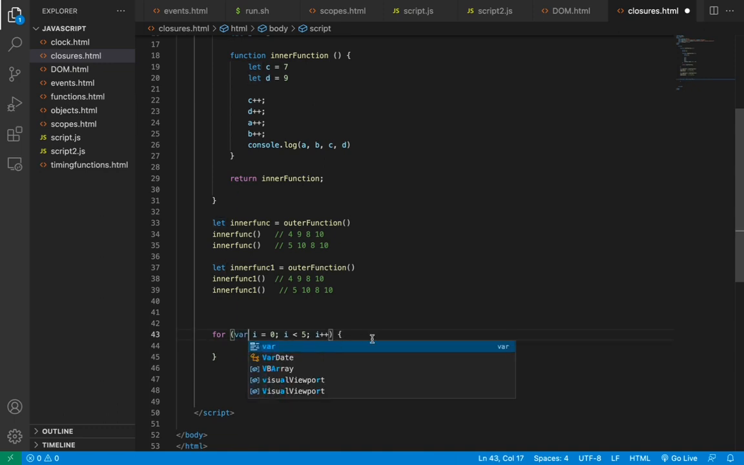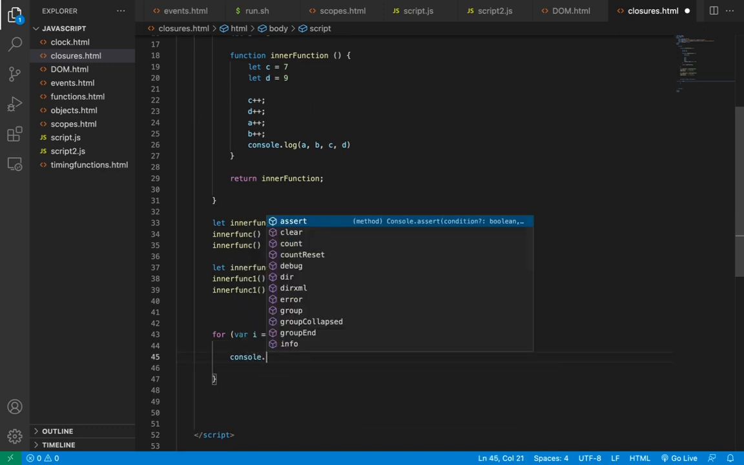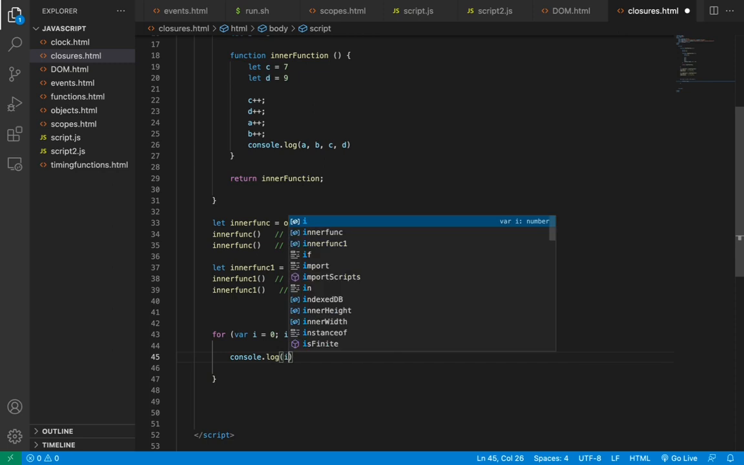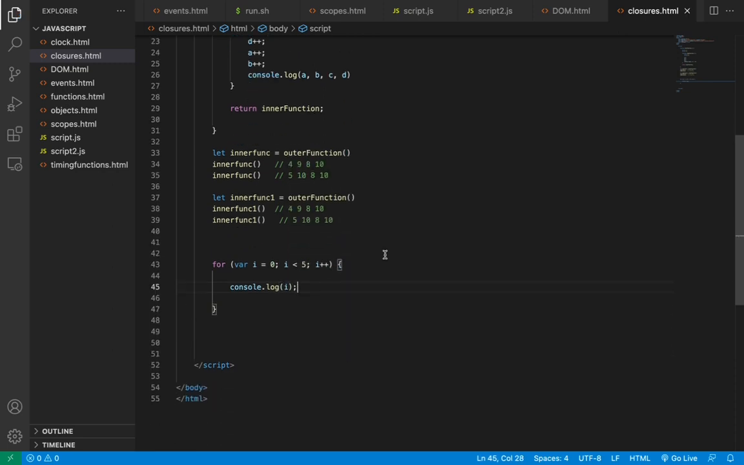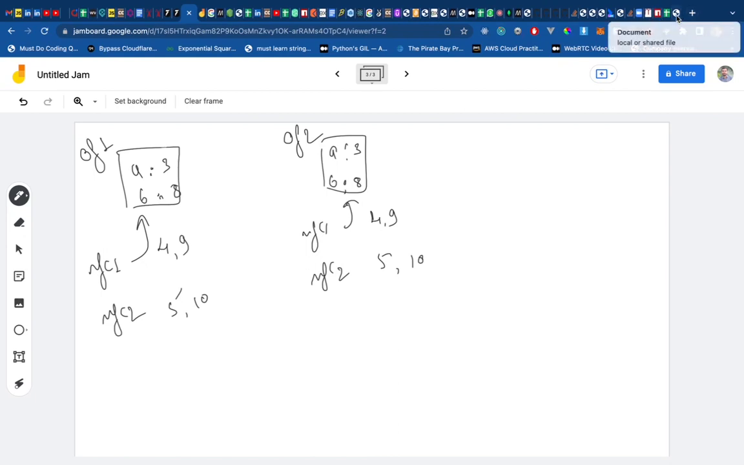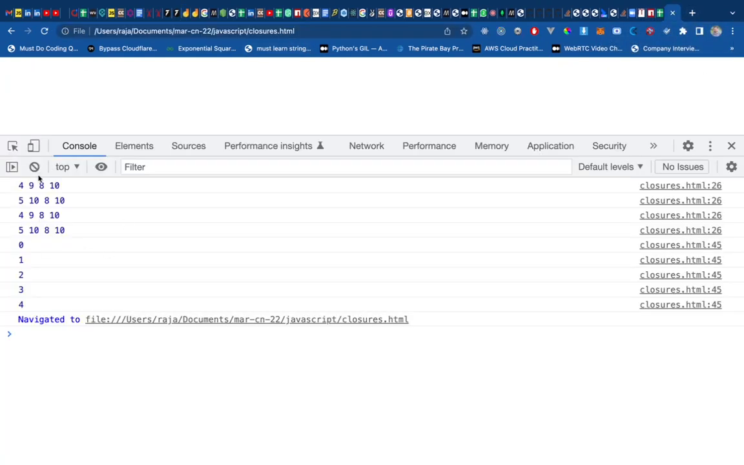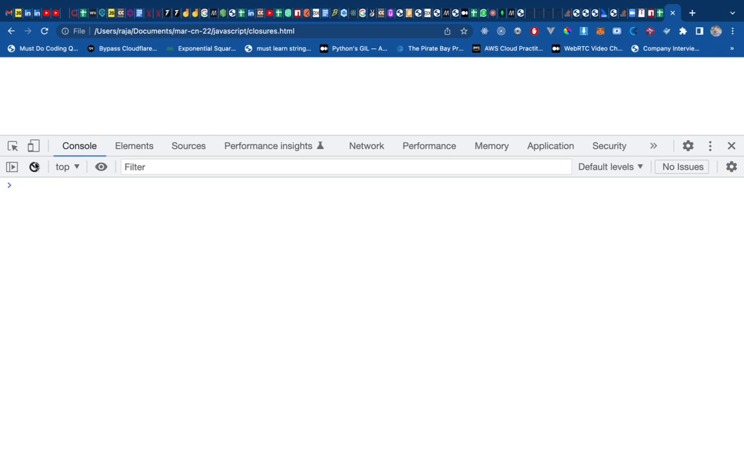Okay, let me write the code first. Very straightforward. We will be printing the values from 1 to 5, isn't it? Let me comment this out so that we do not need this part now. We'll refresh over here and let's see. We see that 0 to 4 is printed.